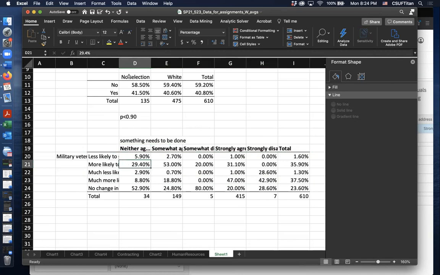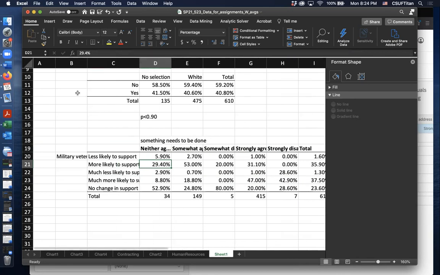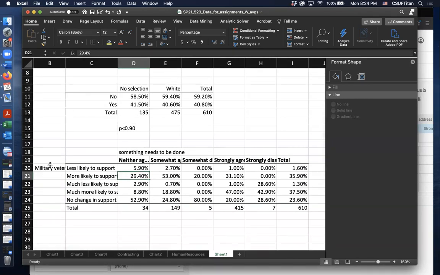Okay, so just for simplicity of analysis, knowing about military veterans is the outcome, and something needs to be done is the predictor. So if you believe that something needs to be done, does that affect whether or not you would change based on knowing that there are military veterans? Once again, if you neither agree nor disagree, that's about 3.2% different than the group that says somewhat agree. This is somewhat disagree, strongly disagree.